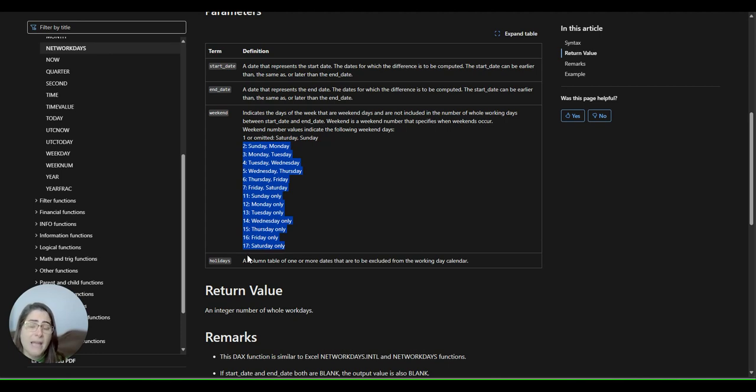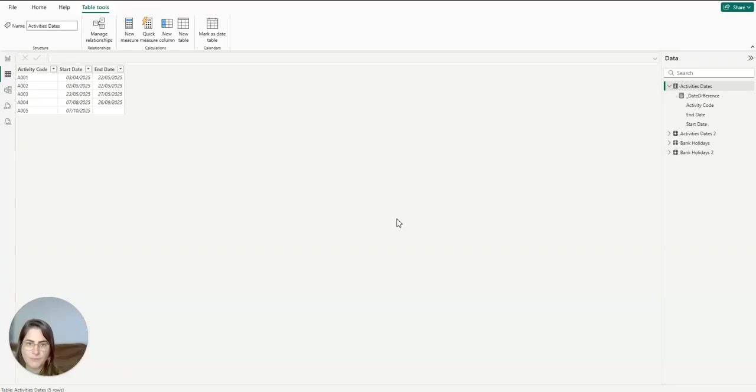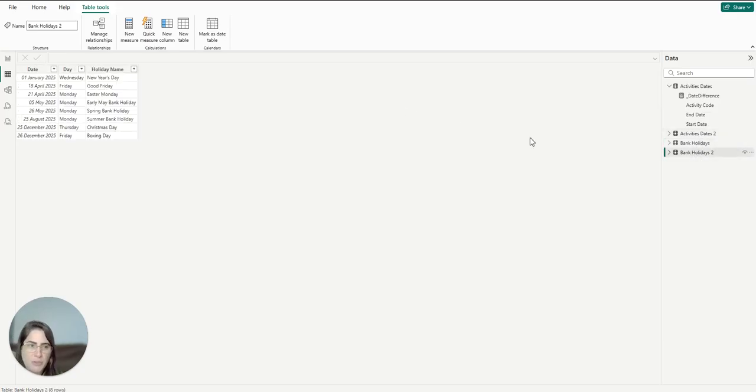And I'm going to show you in Power BI a couple of examples of how we can use it, and you're going to see how simple it is. Let's have a look. So let me show you first my data sample. I have this table with the activity code, start date and end date. And I also have one table with a single column with all the bank holidays. And I'm going to show you another scenario that I'm going to use another table with bank holidays that has got 3 columns instead.